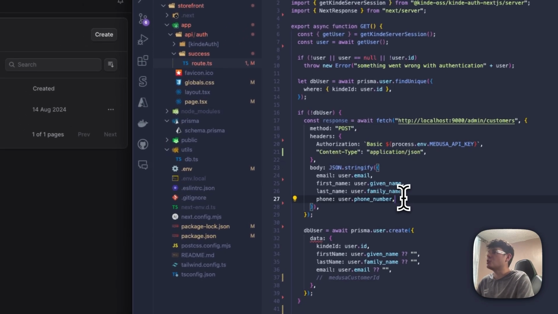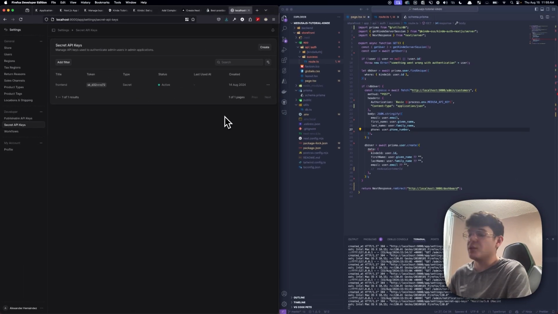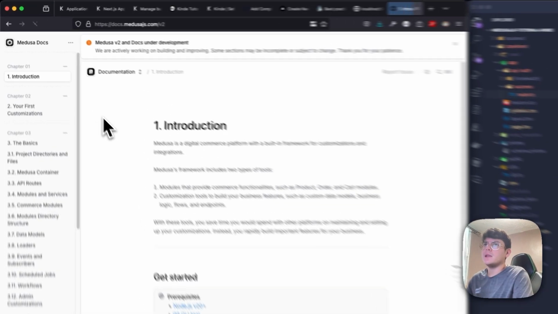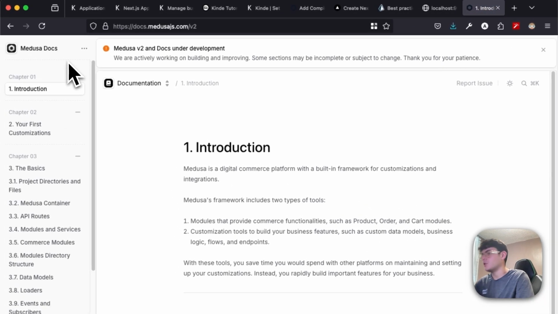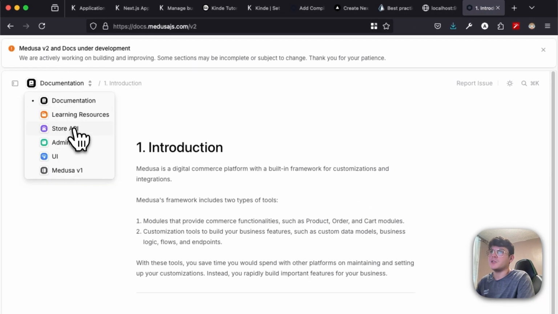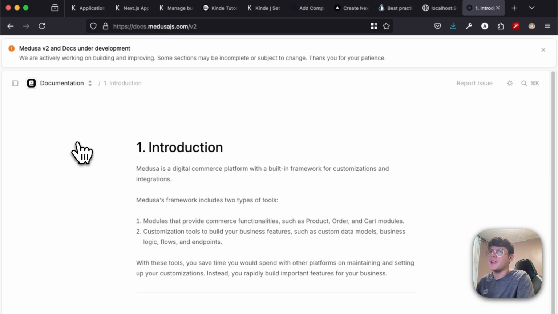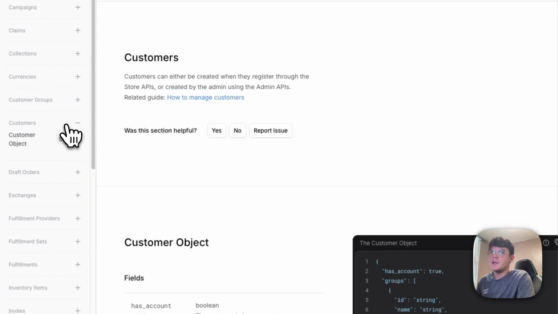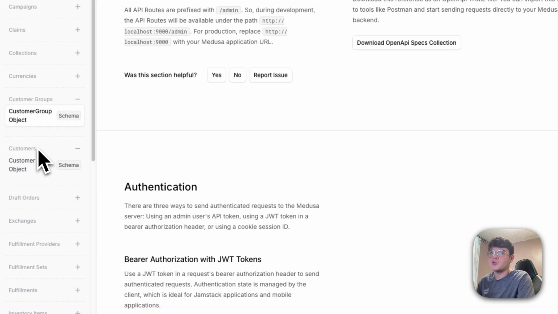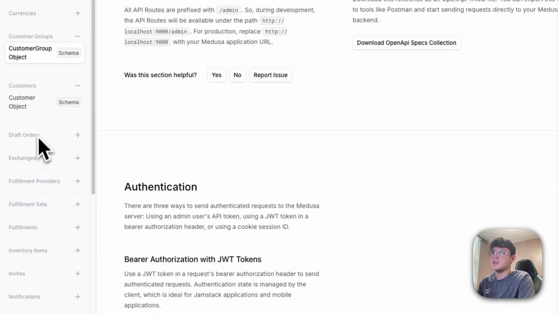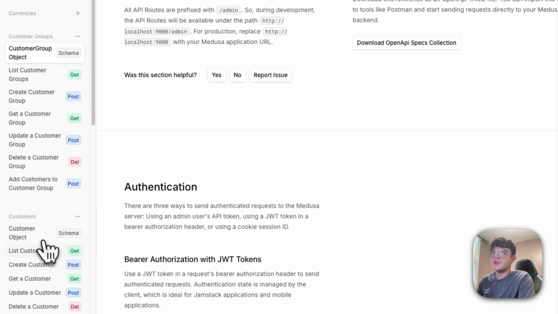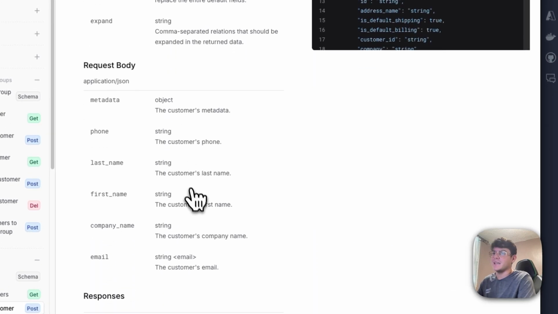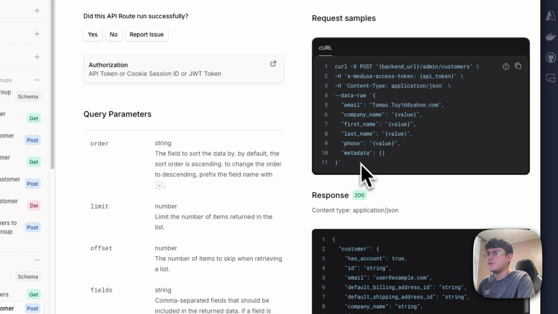Now, there's one more thing that you need to do. If you go to your Medusa V2 docs and you go, let's close the sidebar and go to our, I believe we're using the admin API, go to customers and go to create a customer. Give it 1 second while it loads. Create customer, here you go. So you can pass metadata. It should be somewhere here. Let me find where, here it is.